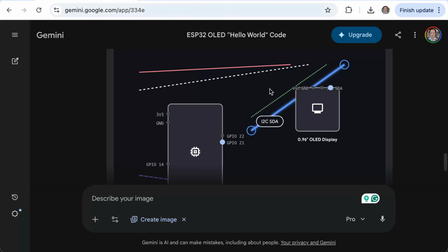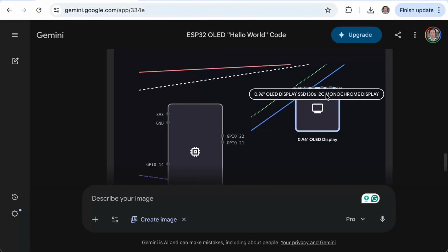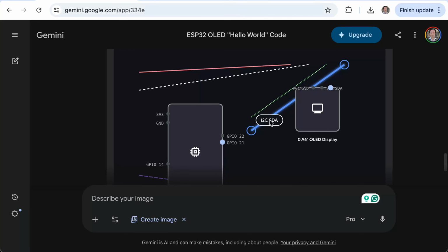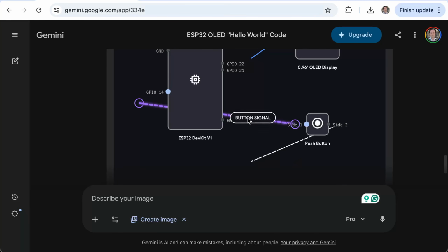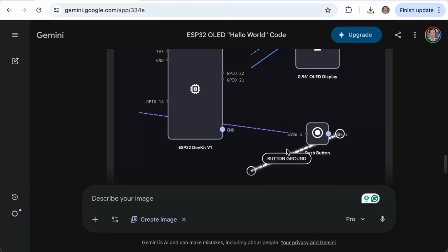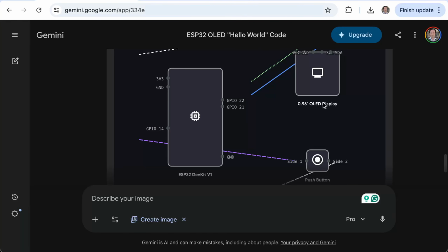To be honest, it looks like garbage, but at least I can understand the idea. This is the OLED display, and this wire is supposed to be connected to GPIO 21 and to the SCL port. And this wire is supposed to be connected to GPIO 22. So technically it looks correct, but the implementation looks weird to me. Let's check the button. This button pin is connected to GPIO 14, and this button pin is connected to the ground. Okay, it looks bad, but technically it works.